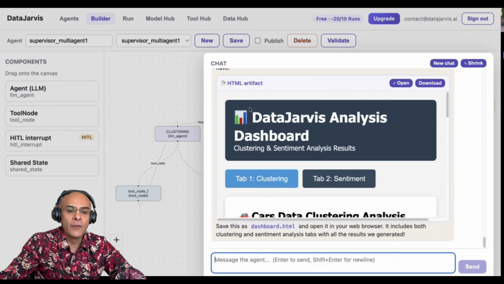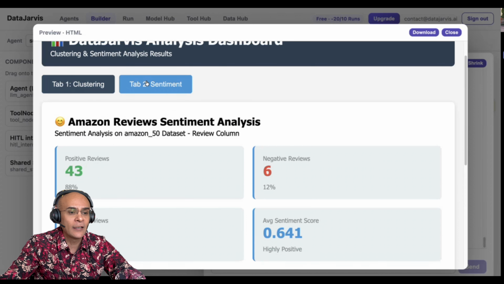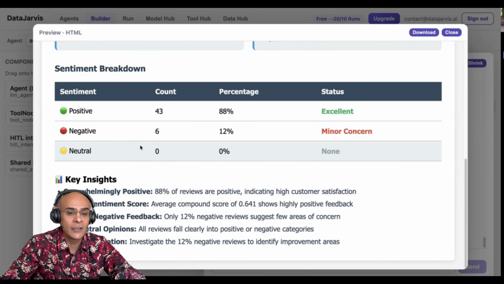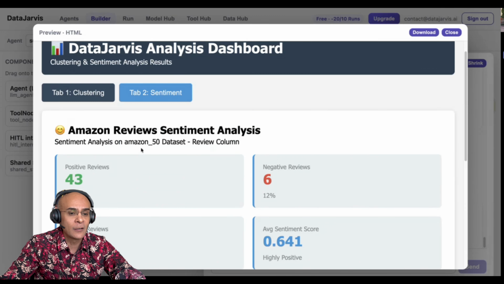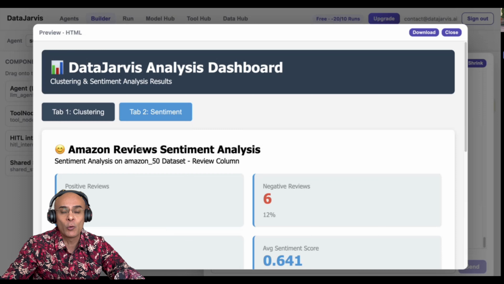And voila, you have your dashboard, which has both tab 1 as clustering, and this has been taken from the results it already has available, and tab 2 is for sentiment analysis, which is once again taken from the results it already calculated. So my friends, this is really powerful as you can do sentiment analysis, clustering, and any data science activity using one multi-agent supervisor agent, which is going to decide on what data science activities are required. In addition, it can also produce some additional nice looking HTML visualization.